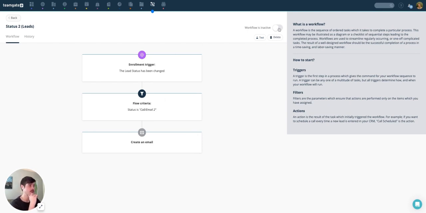And again, much like the previous example, all we need to do after creating the trigger, filter, and action is making sure that it's active.